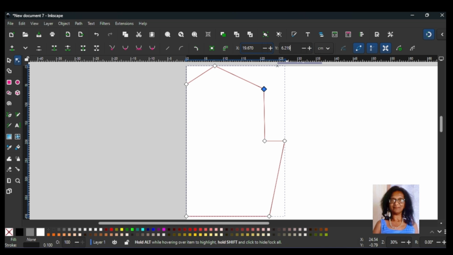And then you go onto the Y-axis and make sure you type in 4. It's going to be a shoulder drop, 4 centimeters. As you can see, it's adjusting everything accordingly. And then you go to the bottom one, you go to the Y, and your measurement there for your armhole depth is 20.5, and you type in 20.5.